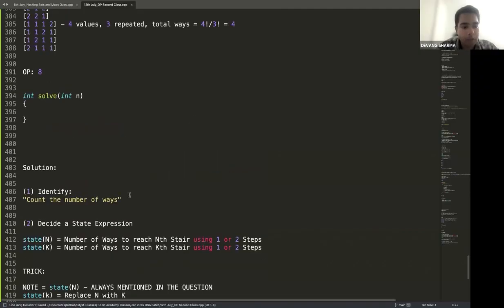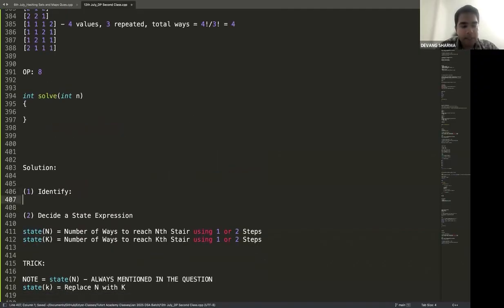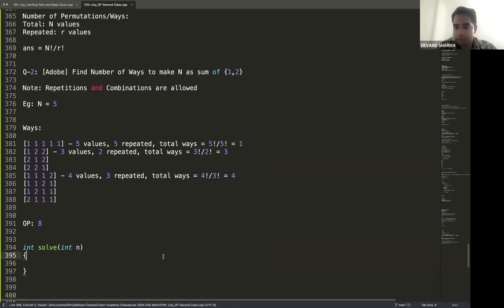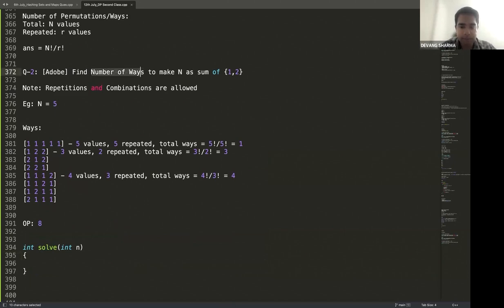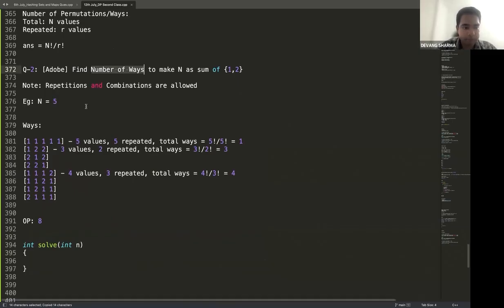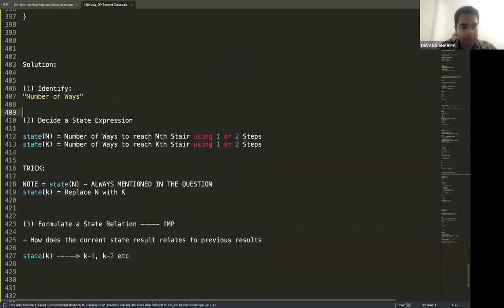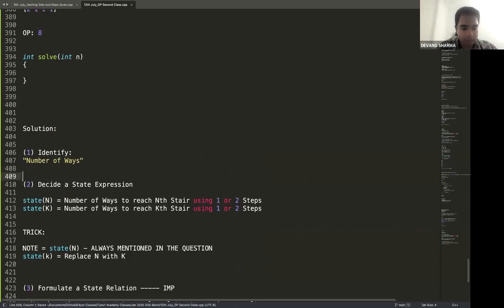Now, coming to it. Which part of the problem statement tells me it can be solved by DP? Look at the problem statement. Which keyword, set of keywords tells you it can be solved by DP? Correct. It very clearly says, find me the number of ways. So highlight this. It very clearly tells you this can be solved by DP.